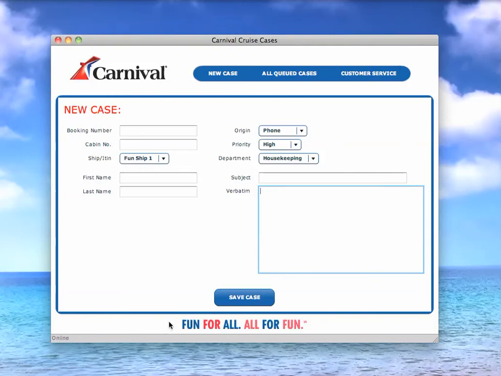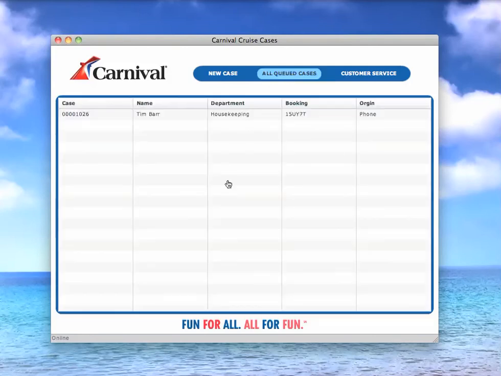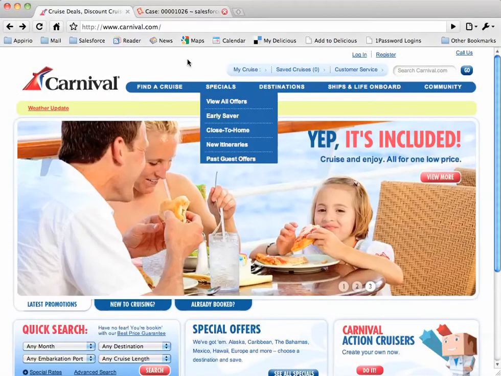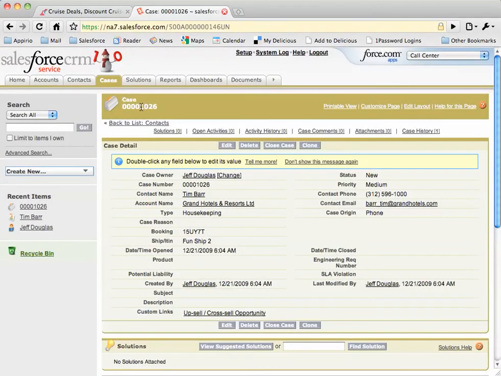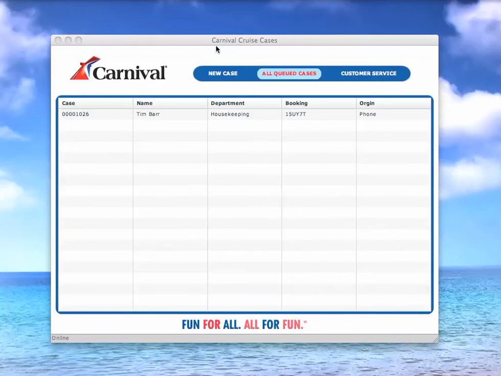So then what I was thinking is they may have 3, 4, 5 cases that they submitted while they're offline. They'd want to go and view a case queue to see all the cases in here. Now, just for right now, just to get things working, these are actually being pulled from Salesforce. So you can see that this is a case from Salesforce. And if I go in here, you'll see this is case 1026 for Tim Barr, and all that information's in there. So I have some connectivity to Salesforce right now, but that's just for demo purposes. I need some data to work with.